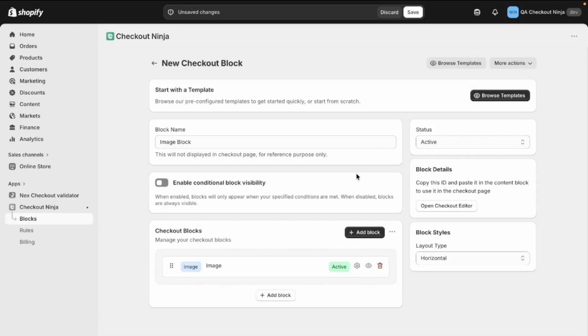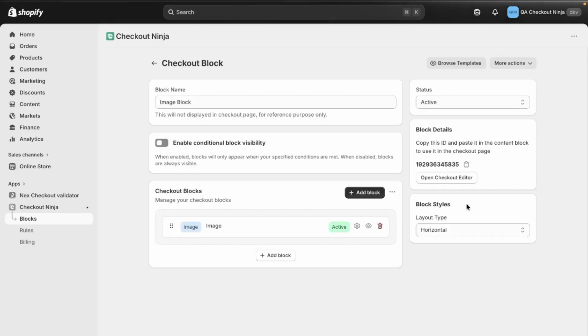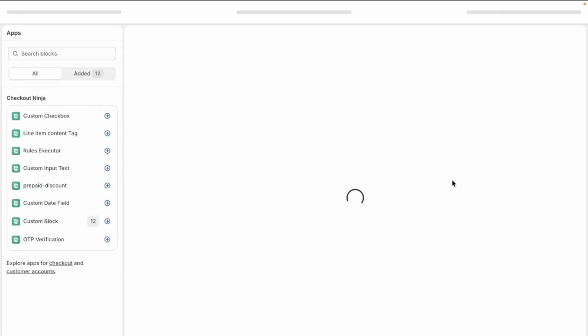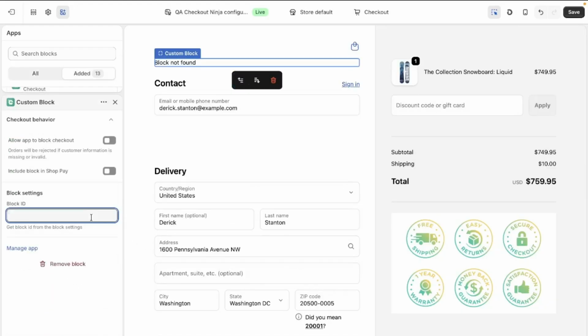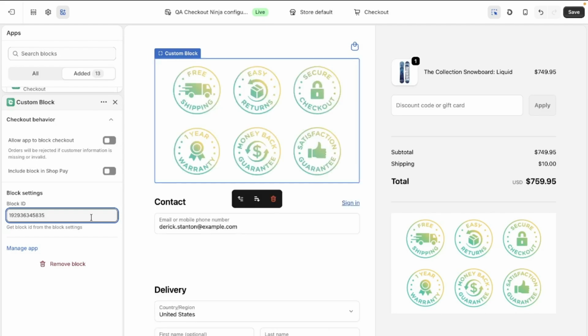So this is a very simple setup. After saving, you will be getting some block details. In the block details, you will be getting some block ID. So copy this block ID and you can open the checkout editor page. Now you have to add our block to this checkout page. So clicking on custom block and at the checkout, you will be getting some block ID field. We have to paste our ID which we have copied earlier into this field.